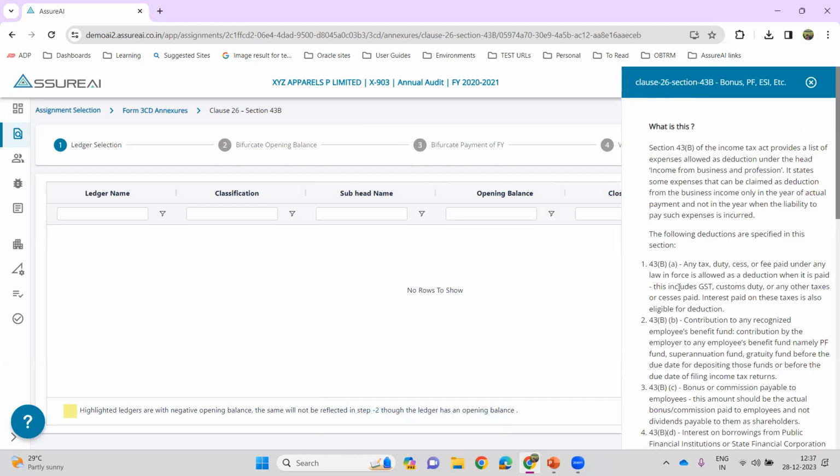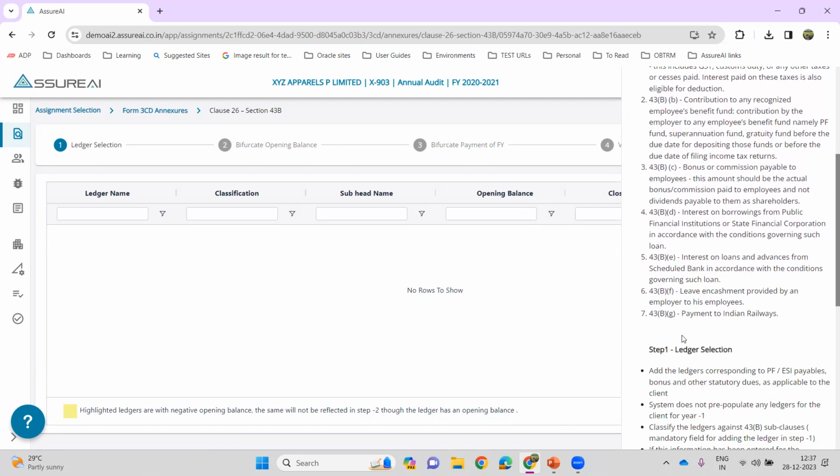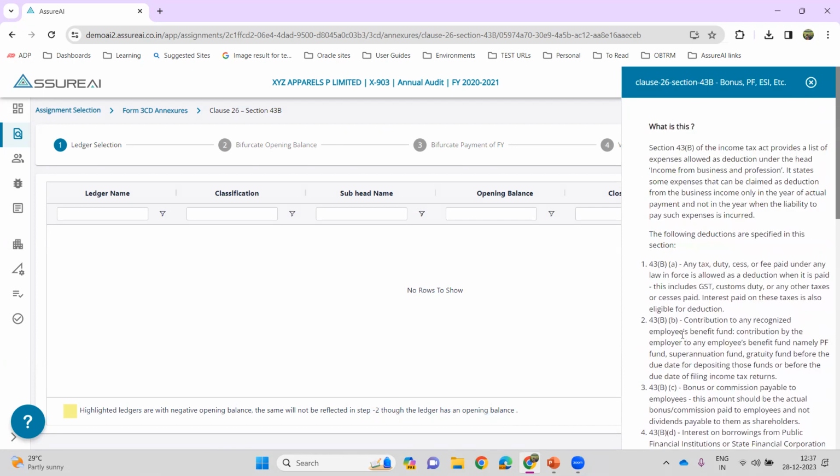This section is only for expenses that have been categorized under subsection A till G, where the expenses will not be allowed to be claimed as a deduction from business income if it is not actually paid for. Only it is incurred and not paid for will not be considered as an expenditure.